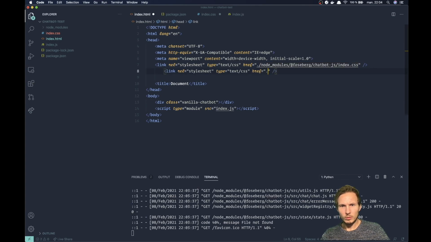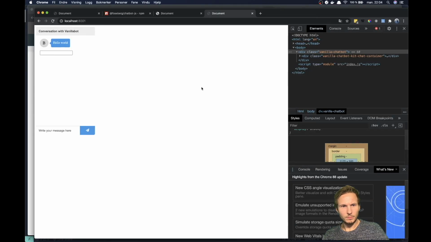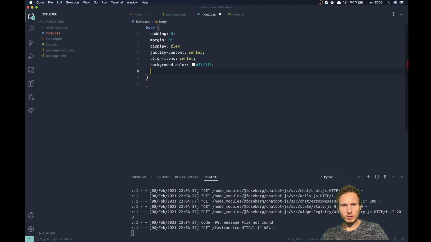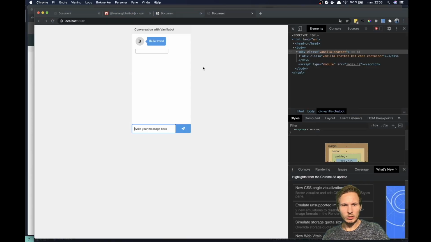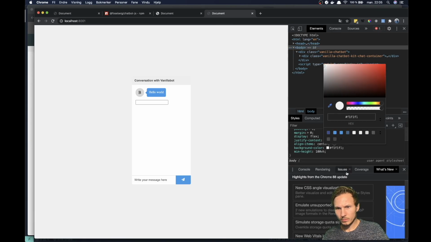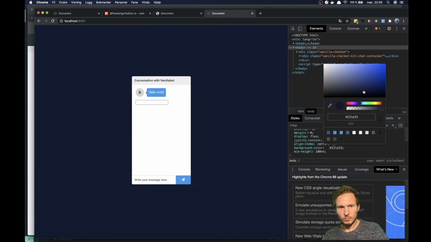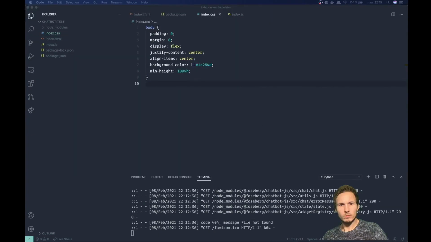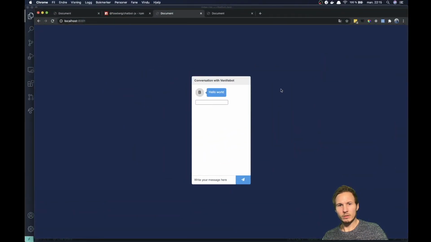Cool. Text CSS. Right. Let's keep going. Min-height 100vh. Give it actually some other background color here. Yeah, and I think we're close to done. Actually, I think we are done.